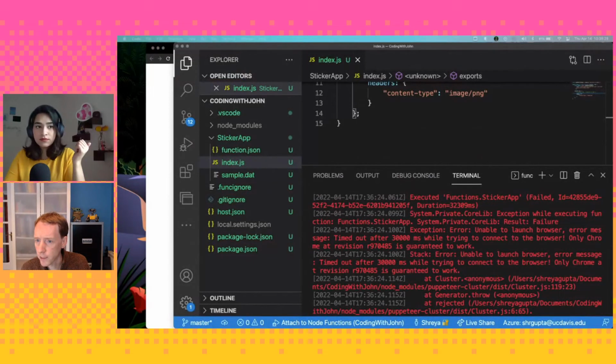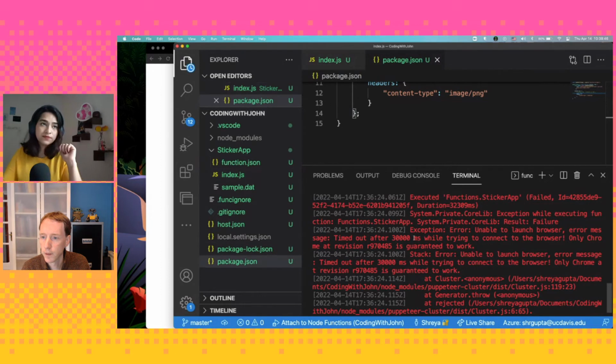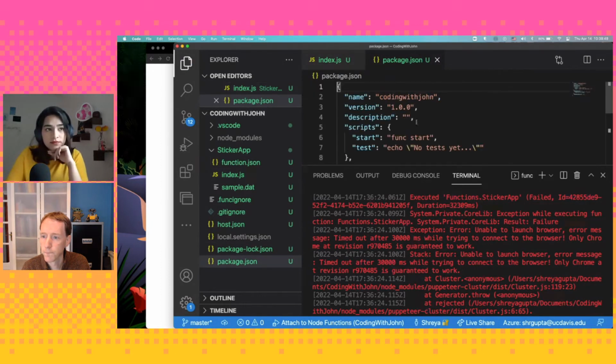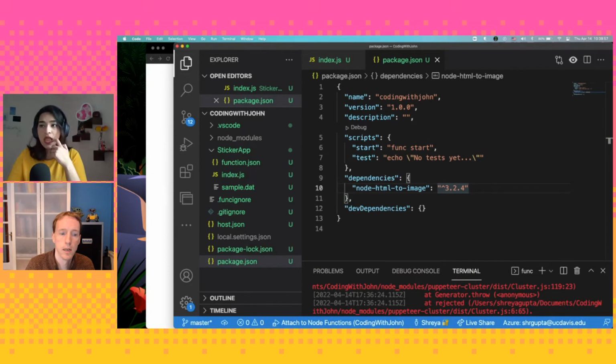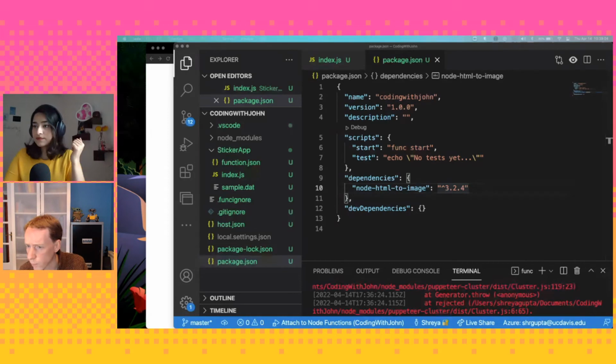You installed the right package, didn't you? Can you go to your package.json file? When you did the npm install, it writes to your package.json file, so we can see what version you've got installed. If you double click on the package.json file, we're using version 3.2.4 of node-html-to-image. I'm just going to check the version I've been running to make sure they are the same. Yeah, they are exactly the same.